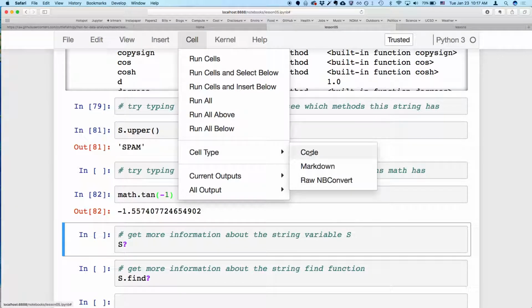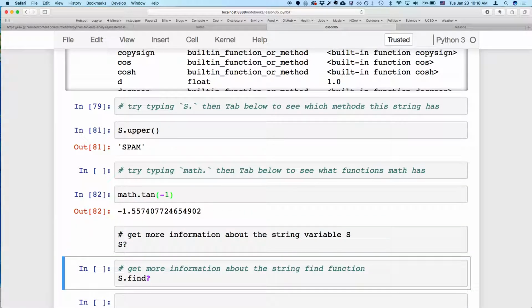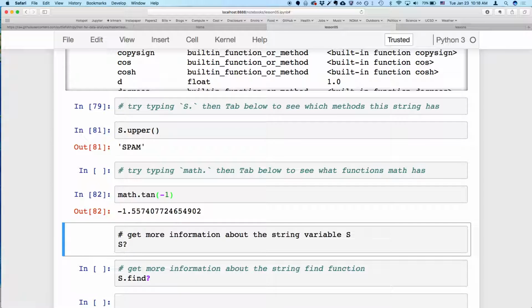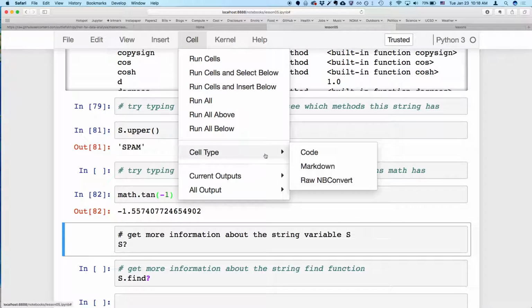Also, this cell type is another way. So you can convert a cell to code format. These are mostly code here. You can also convert it to markdown format or raw NB convert. What this does is the cell looks like regular code, but it's not executable. So if we did this, it looks like code, but if I run it, it doesn't do anything. So this would be good if you didn't want to comment out the whole thing, but you wanted to leave it in there, and you can do that. So let's change that back to regular code.